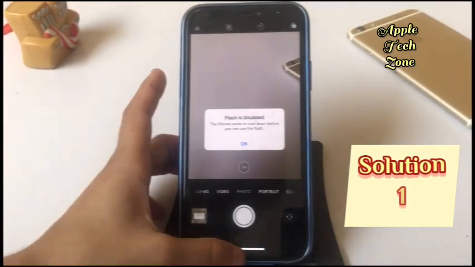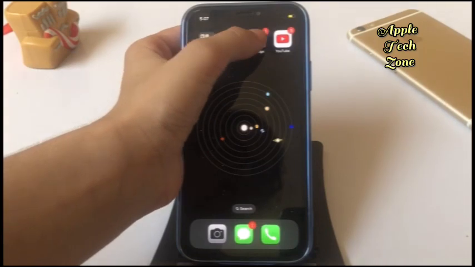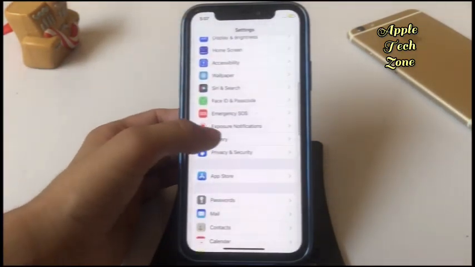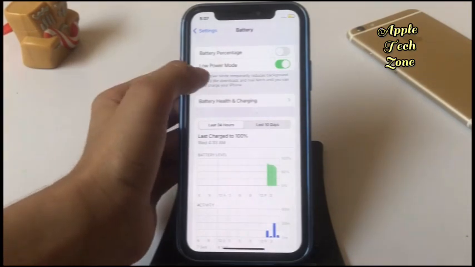Solution 1. Click on Settings app. In the settings page, scroll down, find Battery and click on it. Turn off Low Power Mode.